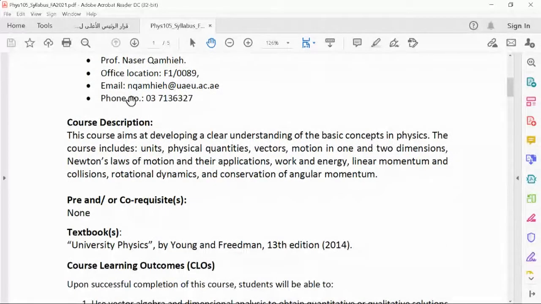It's customary to start an outline with a course description, which tells you what topics this course is going to cover. The course description here reads, this course aims at developing a clear understanding of the basic concepts in physics. The course includes units, physical quantities, vectors, motion in 1 and 2 dimensions, Newton's laws of motion and their applications, work and energy, linear momentum and collisions, rotational dynamics, and conservation of angular momentum.